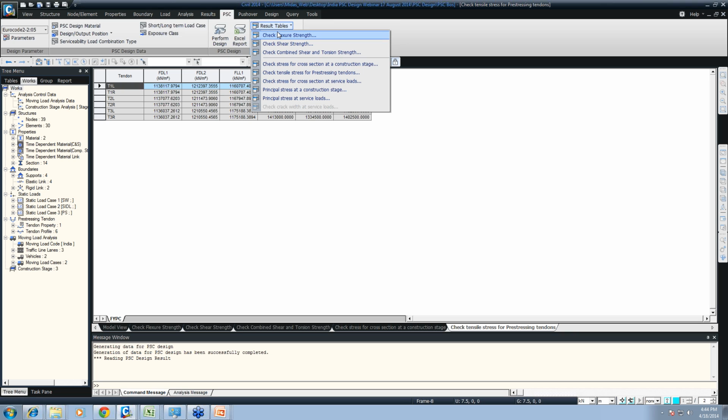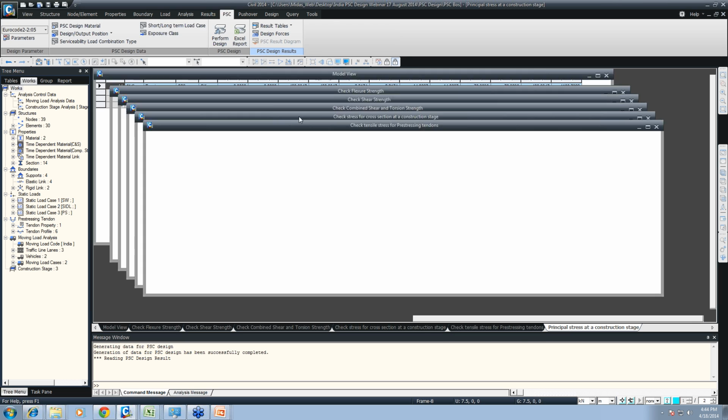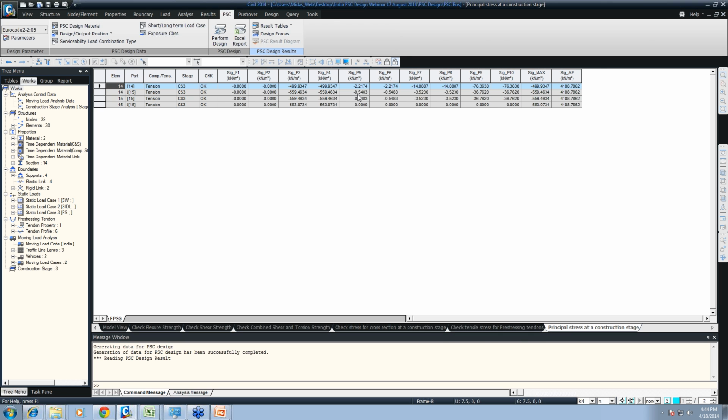Yes sir, you can model a curved base, you can do that. You have nodal local axis, so you can change the local axis of the bearings according to the curve. And you can also give principal stresses in construction stages.